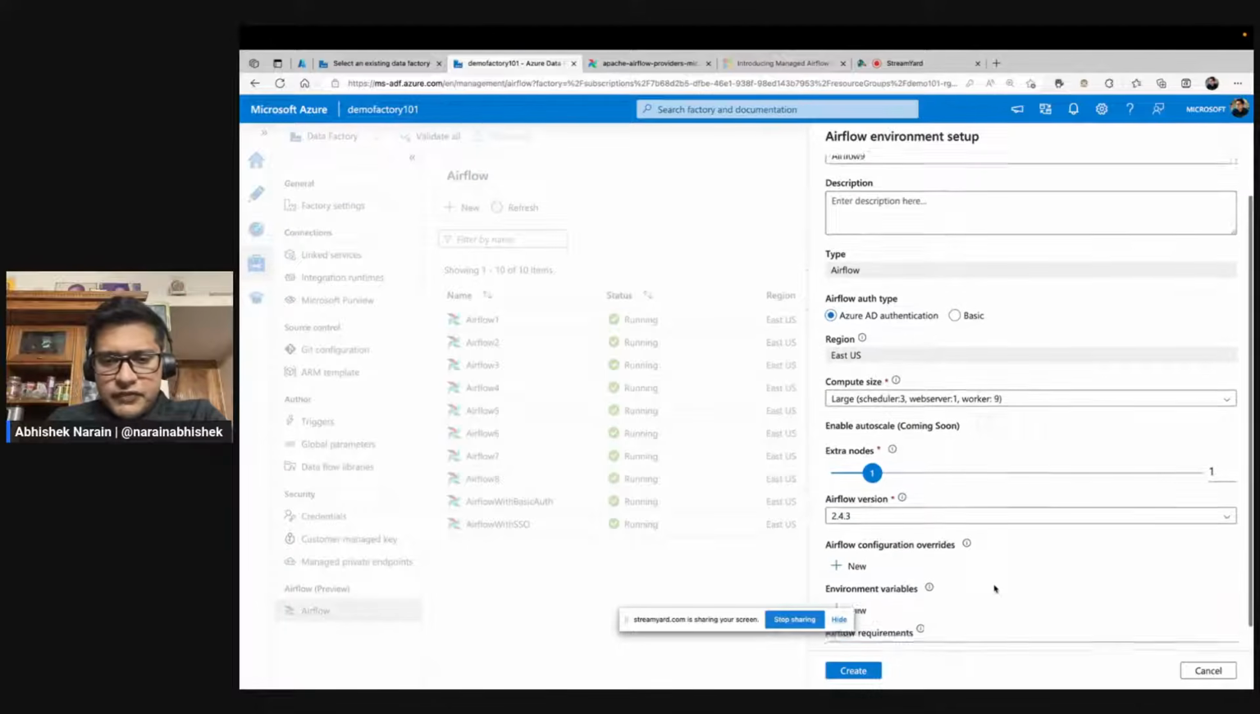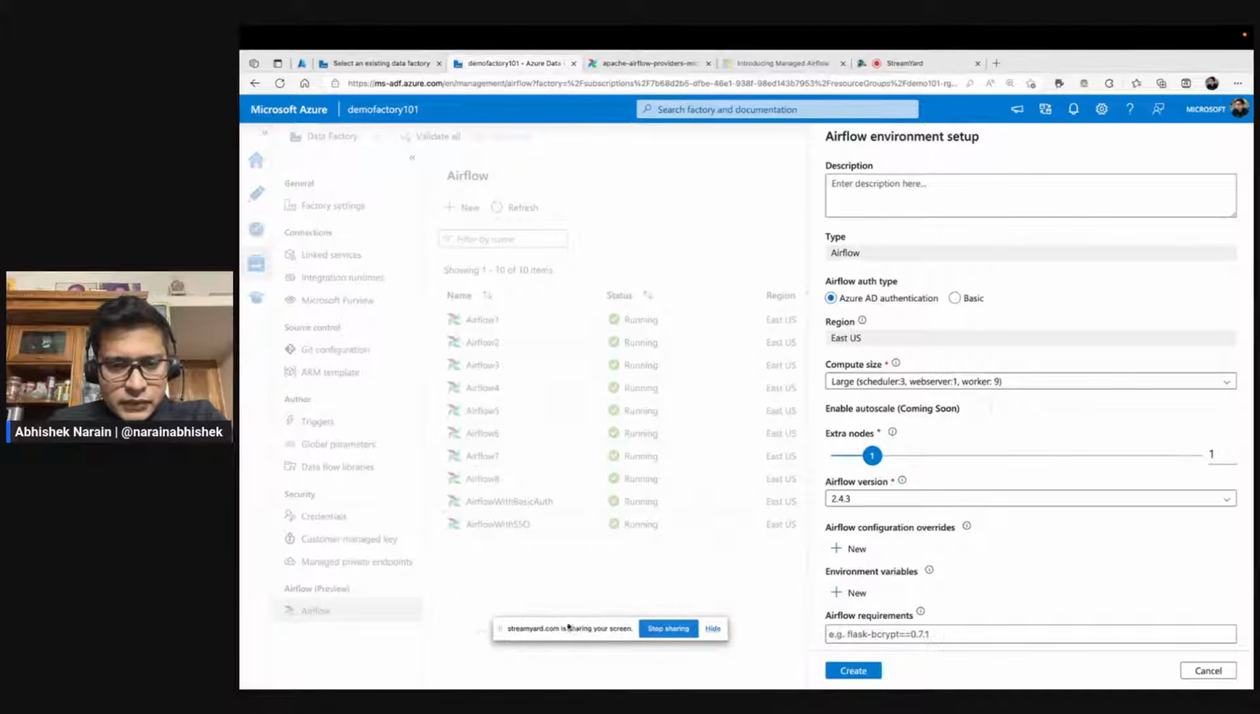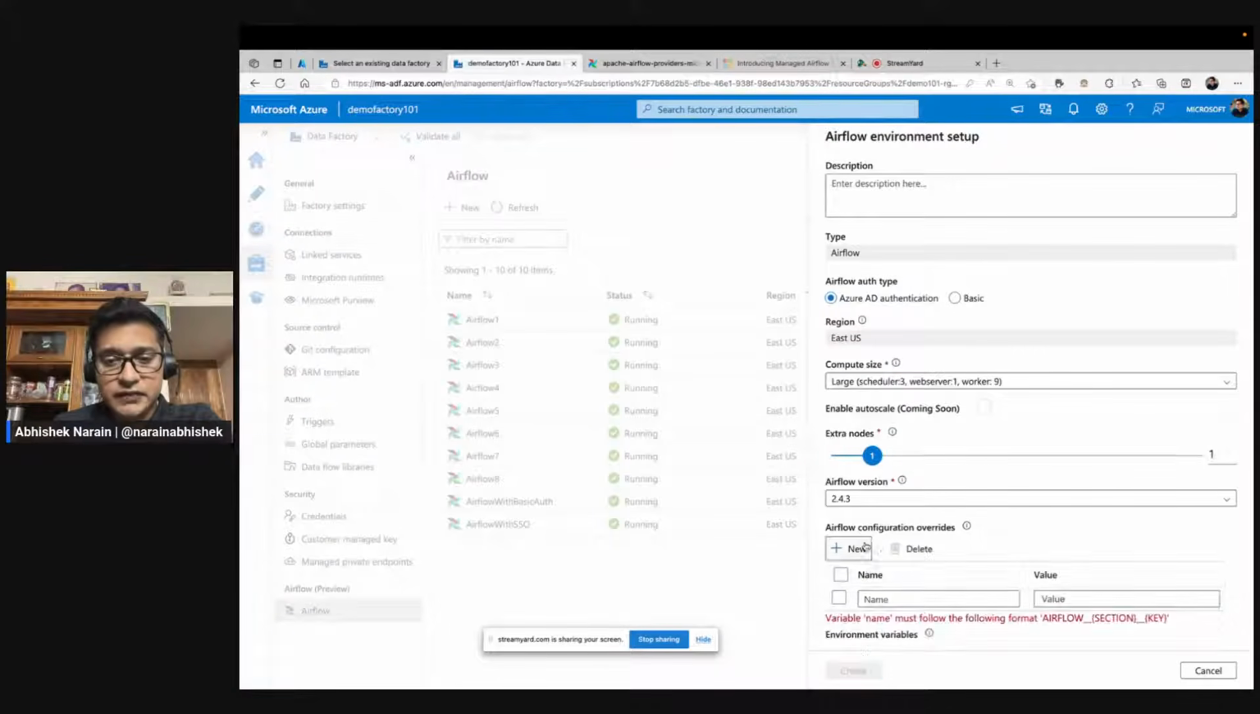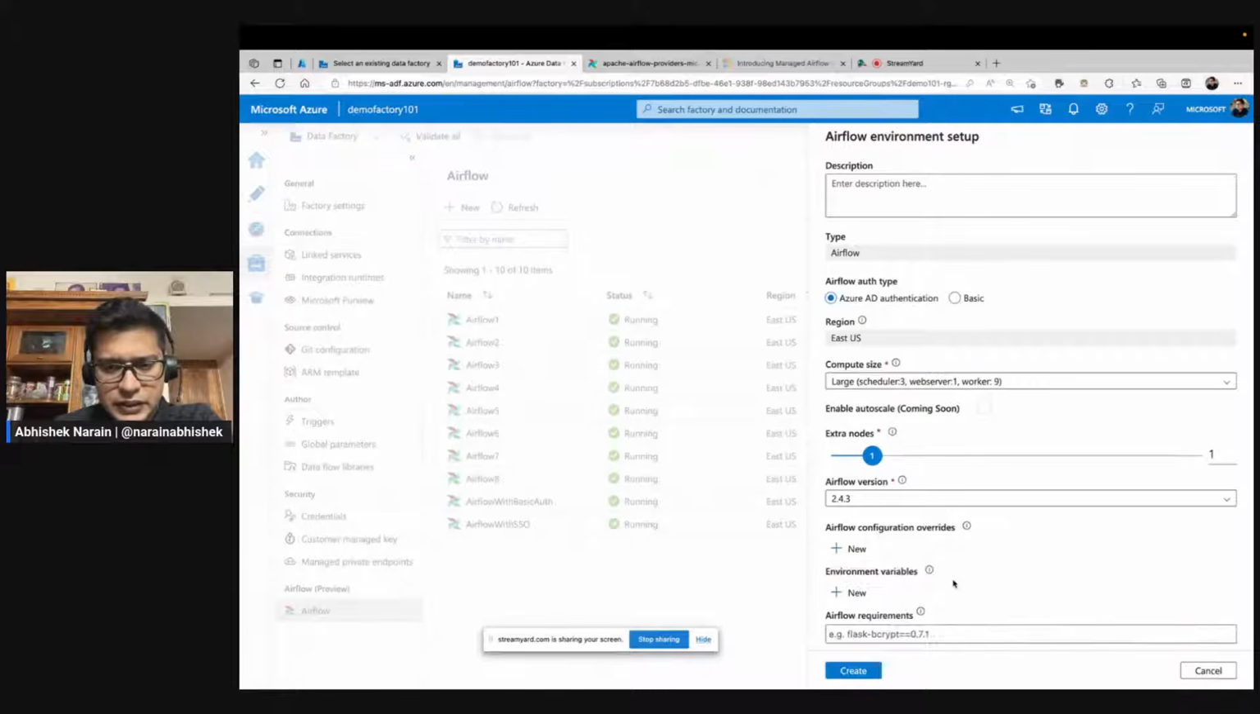And then we have a few other fields, which include things like overriding Airflow configurations. If you have a local Airflow configuration file and you want to override a few properties in this Airflow environment, which is managed by us, you may do that using the configuration overrides and specifying key values over here. I am not going to use this right now, but you also have environment variables, which you can use. And then finally, the most important part, which is the Airflow requirements.